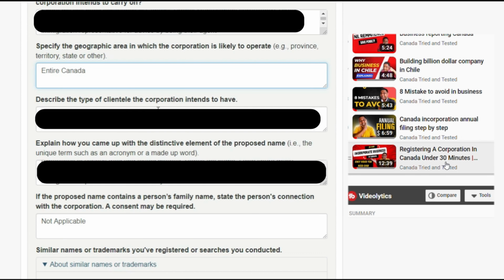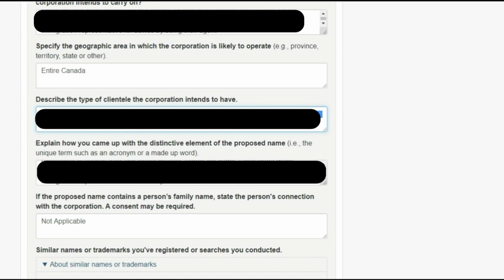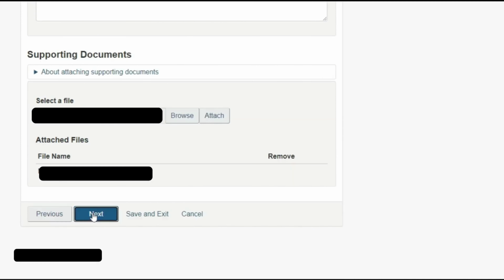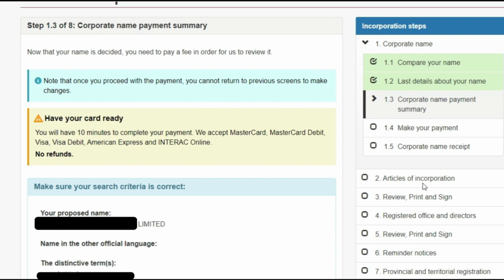Clientele, again, those details were filled based on the kind of customers I have. I would have definitely used ChatGPT had I had any confusion, but I was able to do that successfully. Explain how you came up with the distinct element of the proposed name. You can enter a basic explanation of how you came up with this name, and the last one I entered not applicable, as you can see. I did not provide any supporting document.